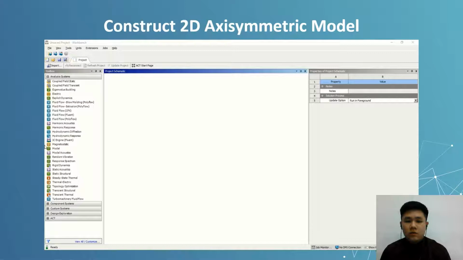After that, we go to the analysis setting. Then we set the step end time to 2.5. And we turn on the auto time stepping and also turn on the large deflection. After that, we set all the substeps to 100.